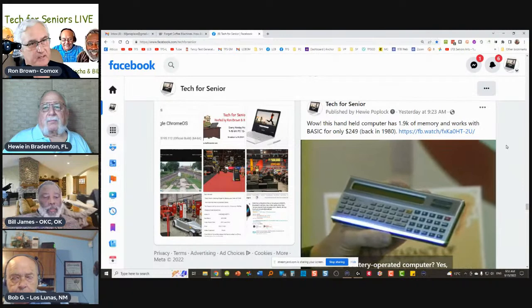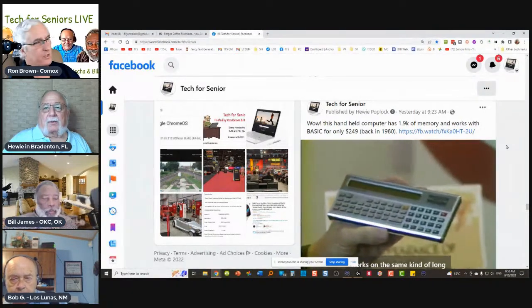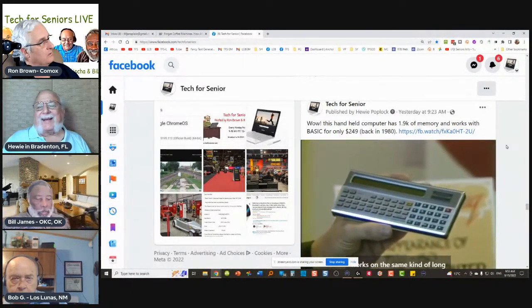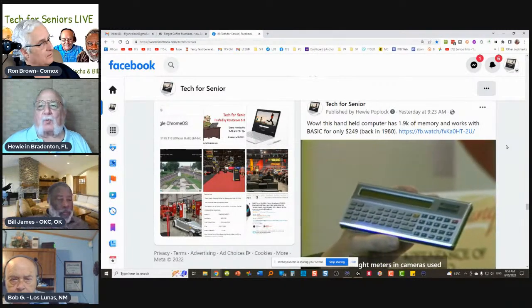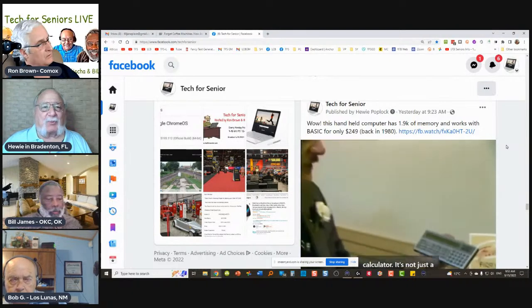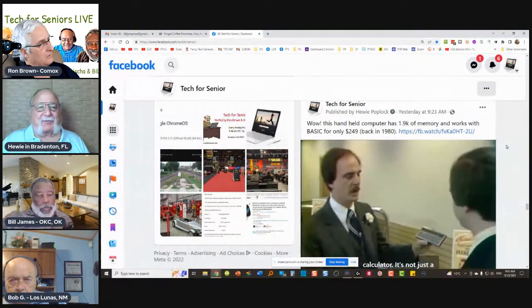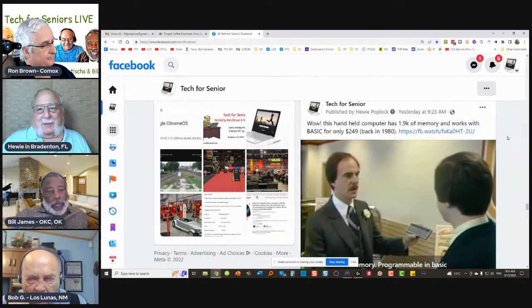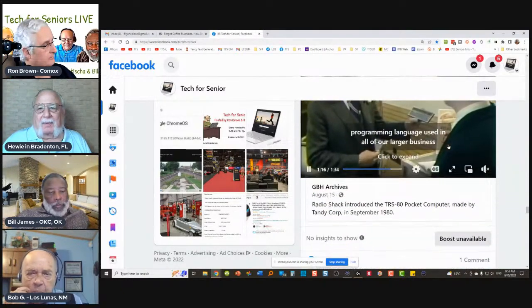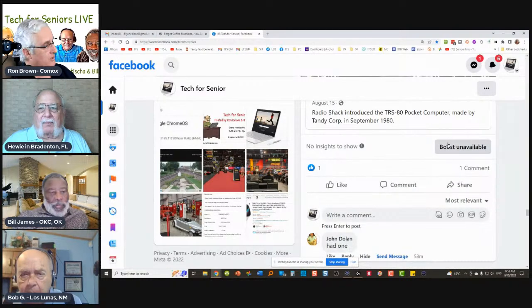Okay. Thanks, Bill. So Huey, what's this about? This is a 1980 TRS-80 pocket computer. It had 1.9K of memory for $250, and that was back in 1980. Yep. Reminds me of my Atari I bought.